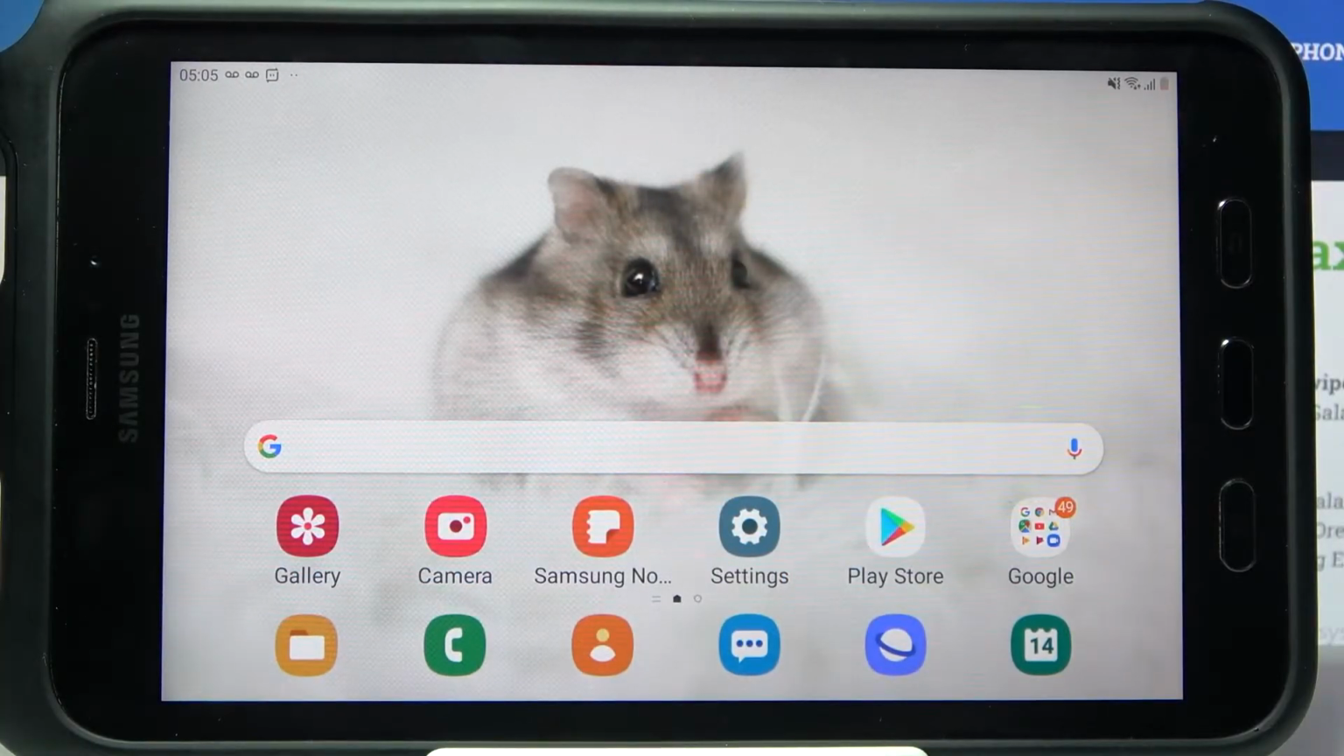Hi! In front of me is Samsung Galaxy Tab Active 2, and today I would like to show you how you can find all specifications of this device.